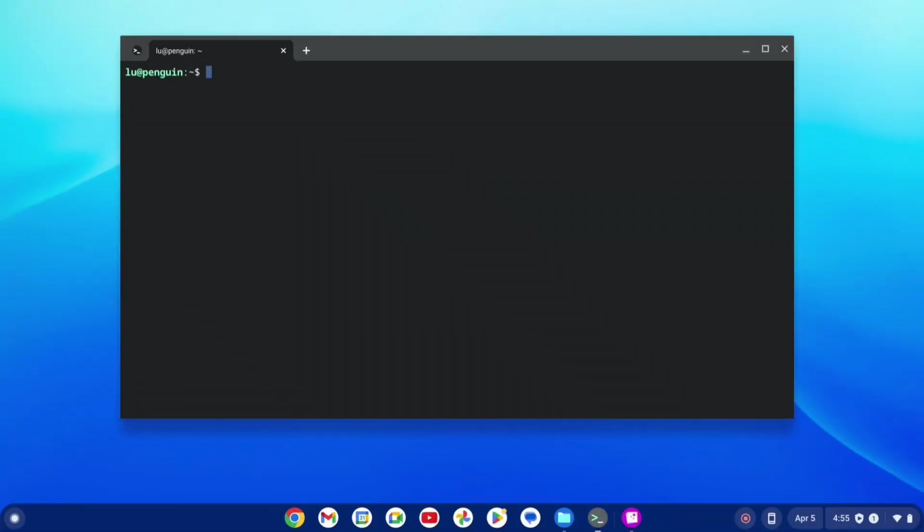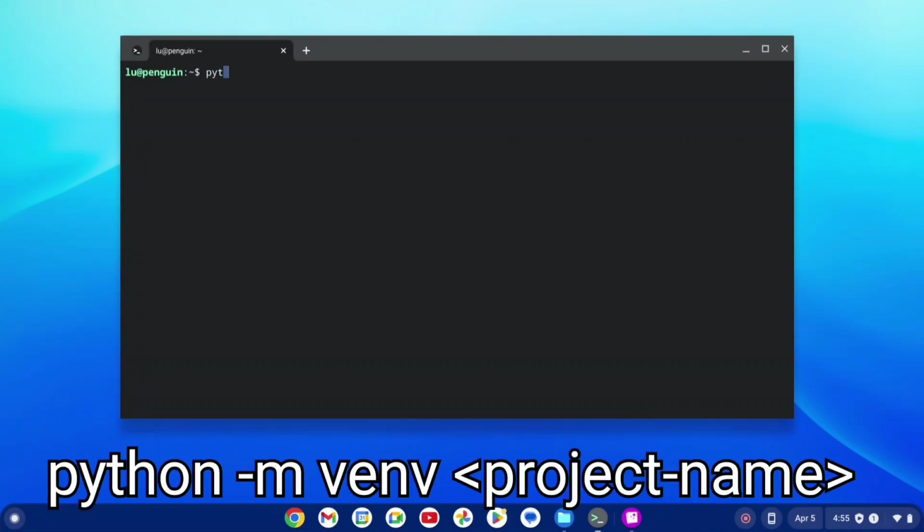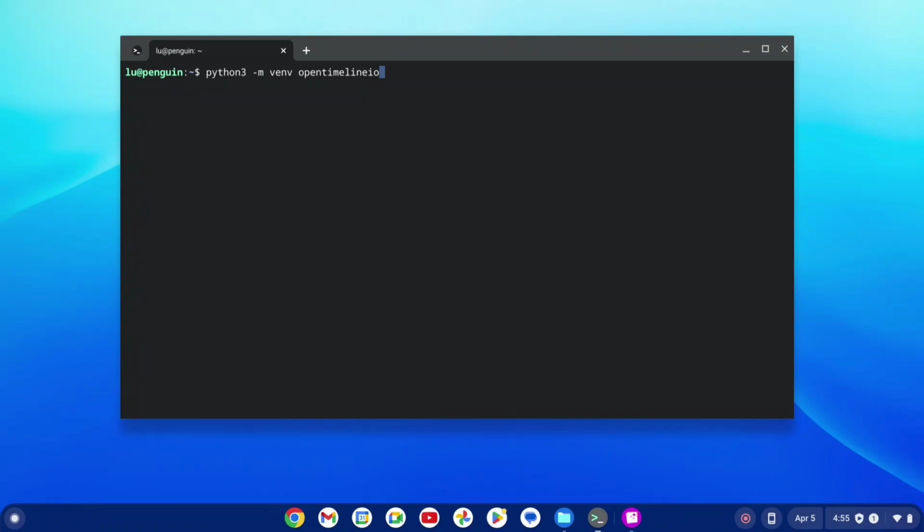So now let's actually create an environment. The syntax for creating one is python-venv and the path to the environment, where the path to the environment is the location you want your new virtual environment to reside in. So let's say I want to create an environment for a project from GitHub I'm interested in. The project is called open-timeline.io.